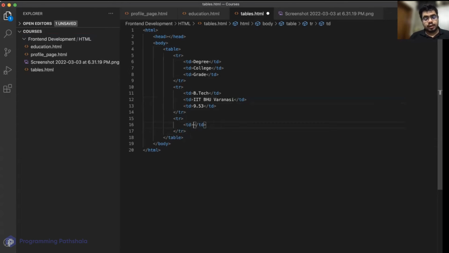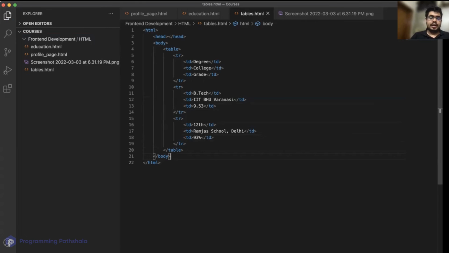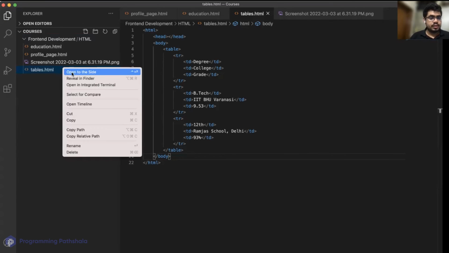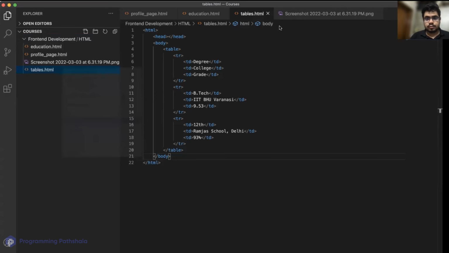Similarly, here I can say probably I was in 12th standard, was from some school in Delhi, and there also I had some good enough, you can say, percentage, right? So I've created a small table which we can carefully see how it looks when we actually render it. So let's see how it looks on the browser. Again, I'll copy this and paste it in the browser.